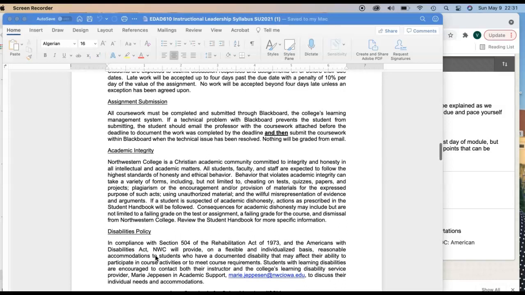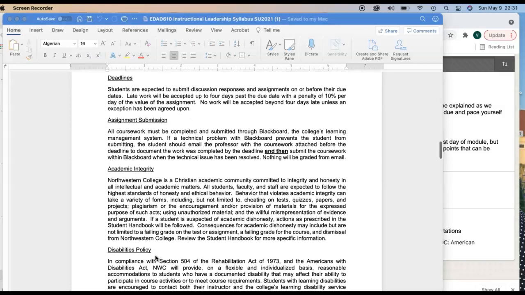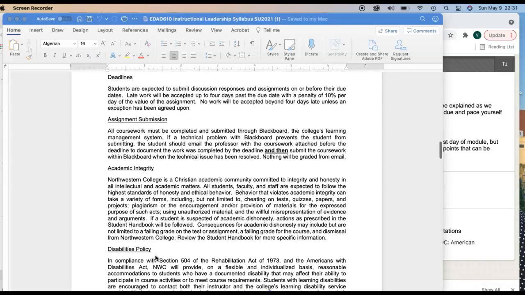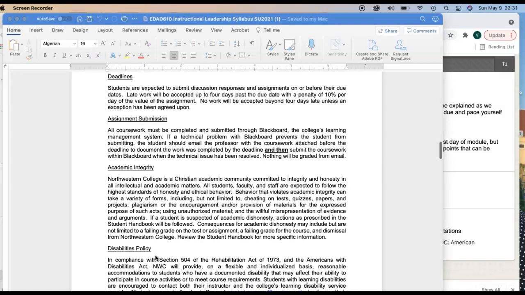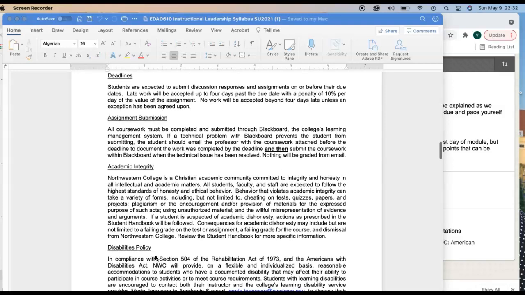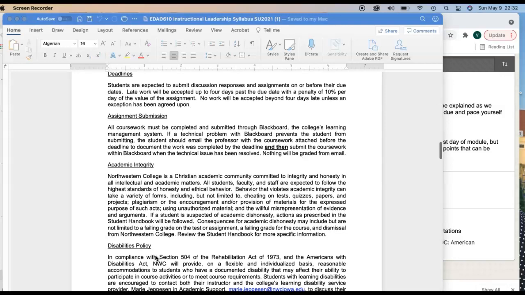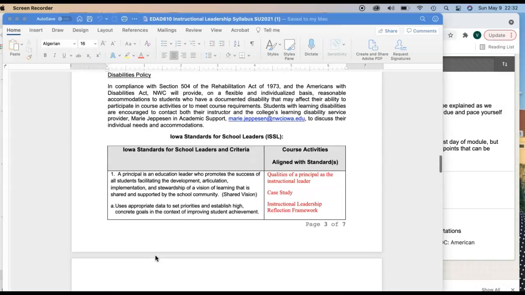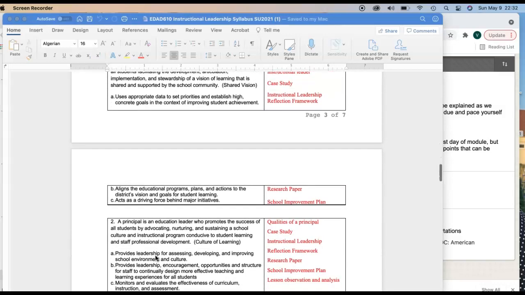It has the submission and academic integrity policies. I will accept late work up to 4 days past the due date with a penalty of 10% per day of the value of the assignment. And no late work will be accepted beyond the 4 days unless an exception has been agreed upon. So please let me know as early as you can if there's going to be a problem.